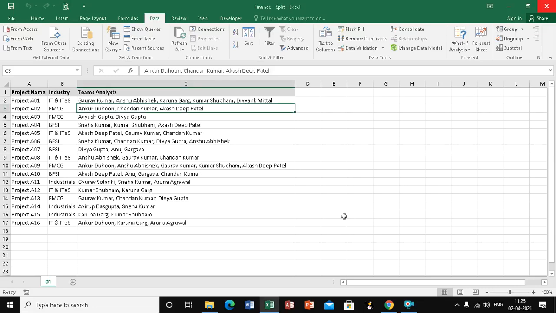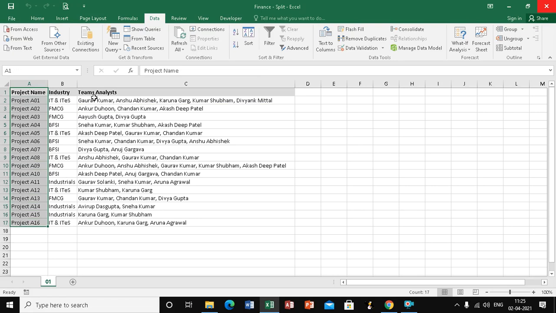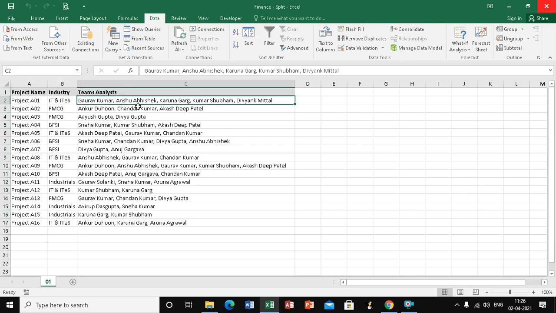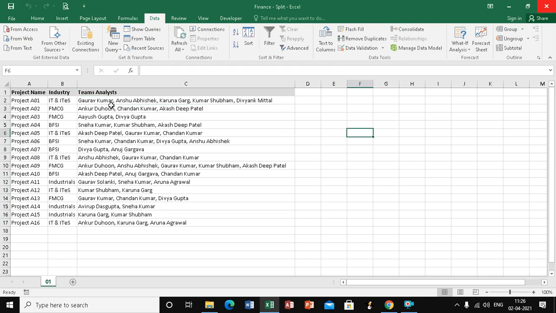Hi. So let us see this example where we have some data like this, which has project names, industry, and team analysis, with some names I have given here separated by commas. Basically, what we want to do here is get these names to come in all different cells. For that, we will be using the option called Text to Columns, which is inside the option called Data.